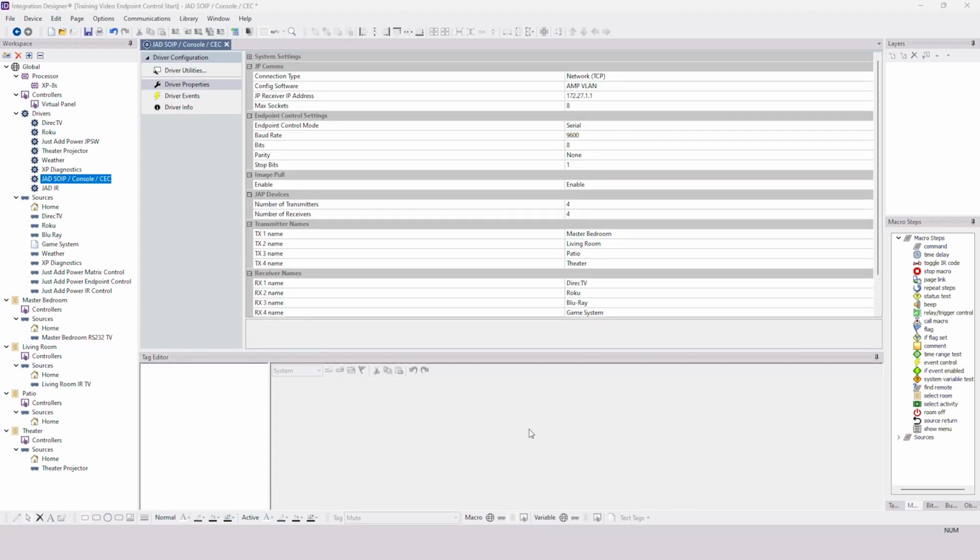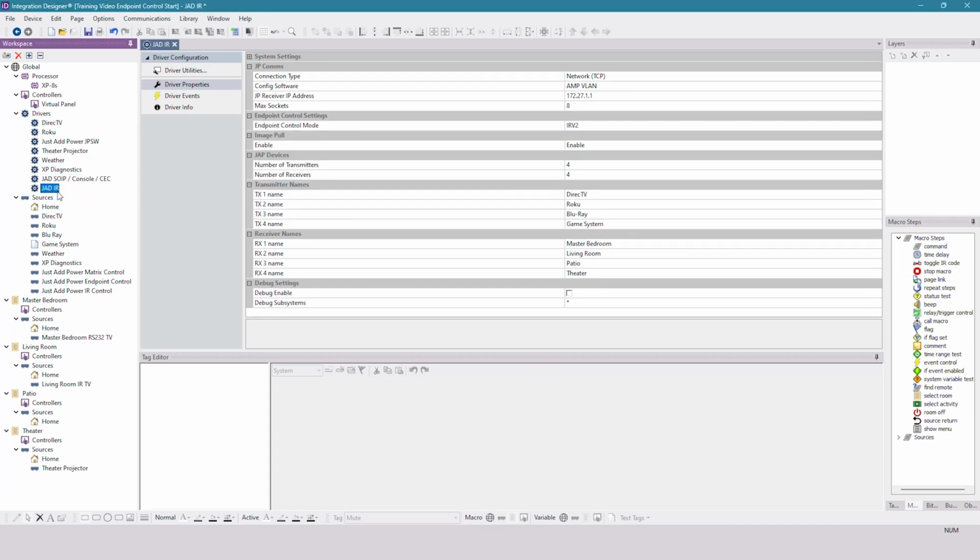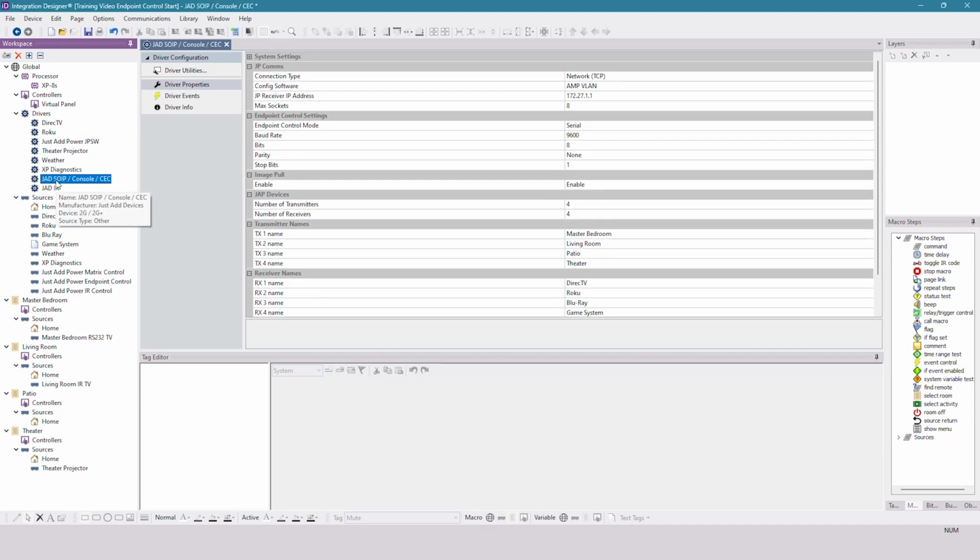Now let's move on to our third type of control, which is CEC, or Consumer Electronic Control. That's going to be control from the Just Add Power device over the HDMI cable to your source or display. We're going to use the same driver we already have loaded. So if you're doing serial and CEC in the same project, you only need one driver because that driver can do serial and CEC. If you're doing IR and CEC, you only need one driver. The only distinction is, serial and IR can't be on the same driver, but CEC can be used alongside one of the other types of control.